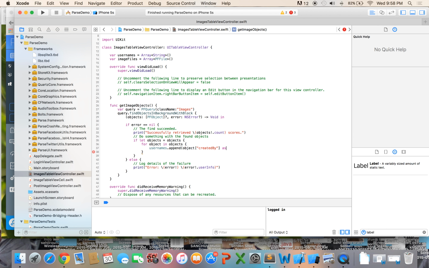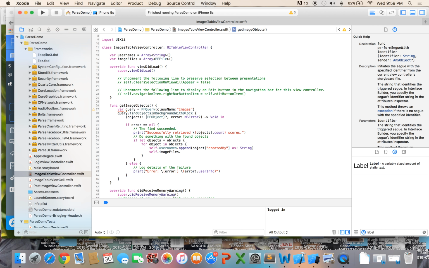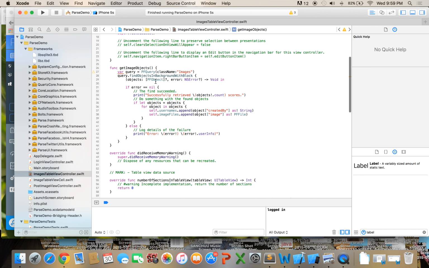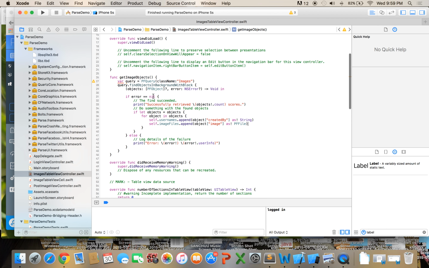we need to tell Swift what type that object is. So we know that it's a string data type. So we're going to say object of createdBy as string. And we'll just do the quick fix that we have right here. Awesome. So next we will add to the image files array. So we'll say self.imageFiles.append object image. And what are we going to typecast it to? A PFFile, because that's how it's stored in our database. Okay, so this code will give us all of the images and the corresponding usernames.